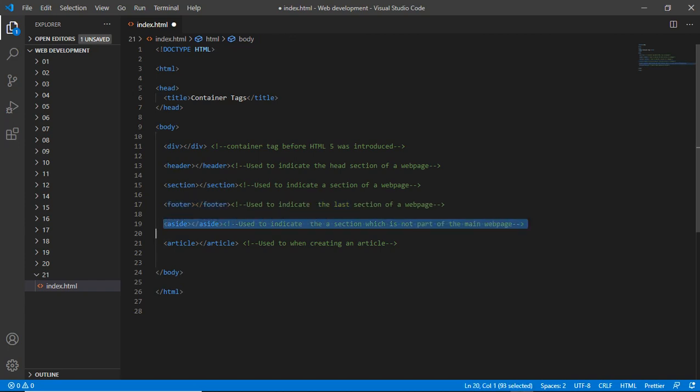Then the aside section was also introduced. This aside section is used to indicate that this is a part of the web page but not important. For example, on Facebook, you have your main web page where you see your news feed. Then on your right hand side, you see a small section whereby you see people online, and the current game you've played. That side where you can see people online is created using an aside section. It's part of the web page, but not that important, unlike the main web page.